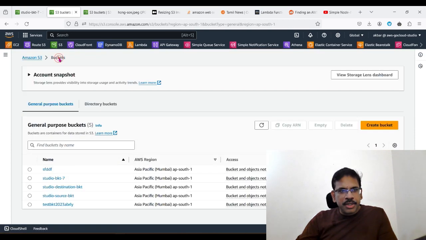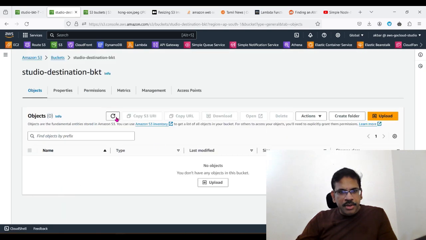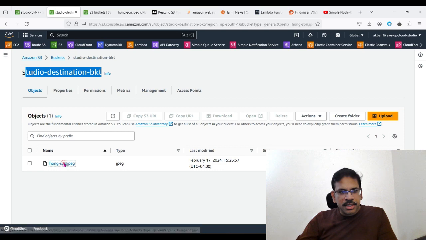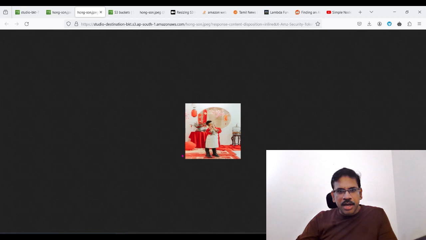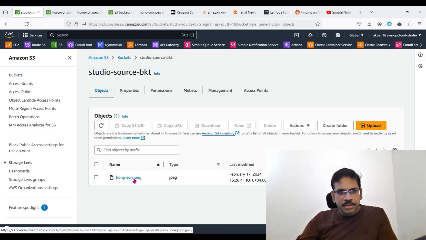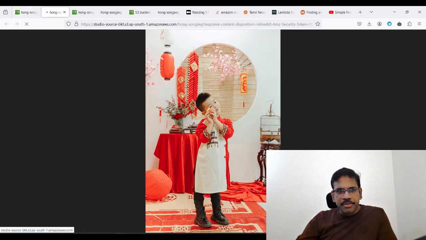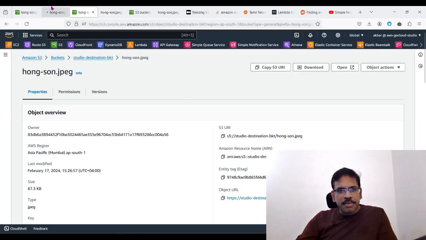Close. Open the bucket. Check the destination bucket. Let's wait for the destination bucket. Now you can see the destination bucket. A new file has been added. Click here and click here to view this file. Now this application, the Lambda, has created a nice cute thumbnail. Check the original file. The original file is big. Thumbnail is small. It has created a small thumbnail here.